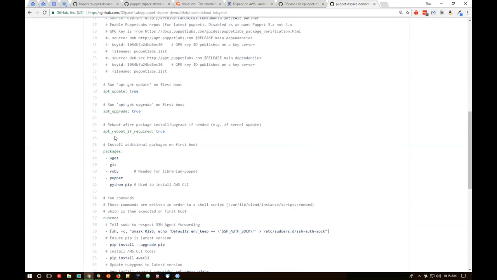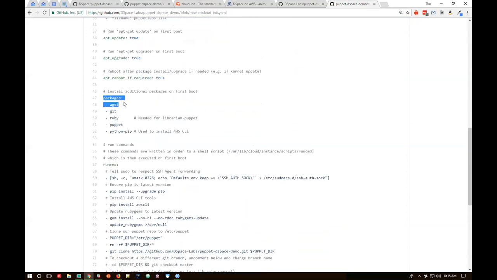So this is just getting the basics set up. We can tell it then we want certain packages installed by default. We want wget. We want to make sure we have git and Ruby and Puppet and Python pip.